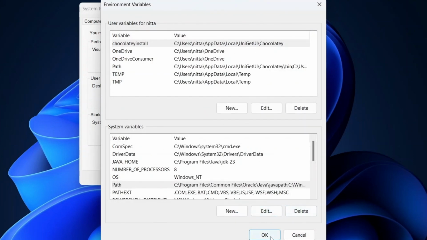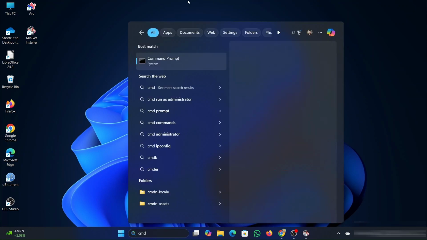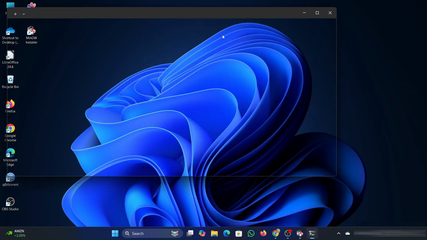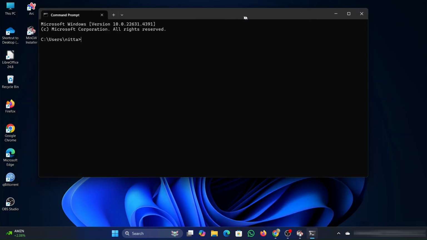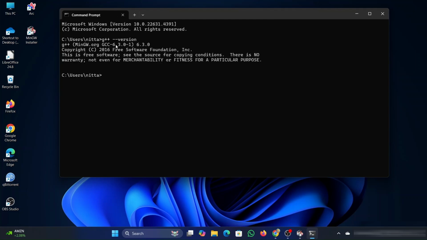Now click on OK. To check whether our installation is successful or not, open Command Prompt. Now type g++ --version. You can see that our installation is successful.